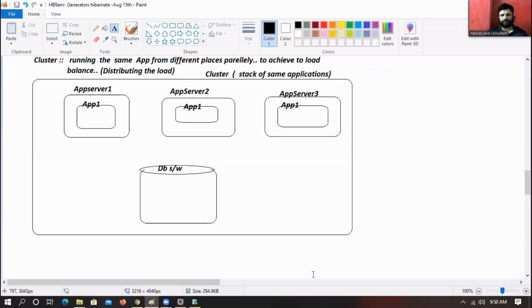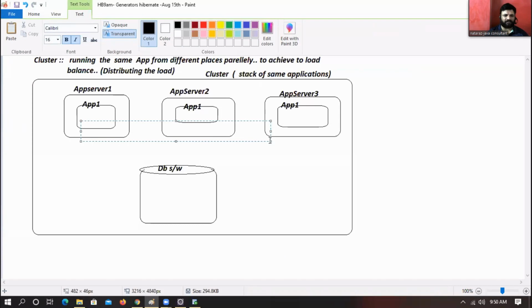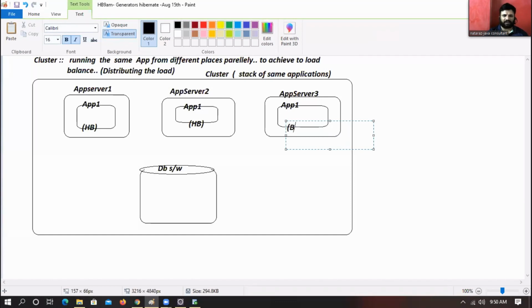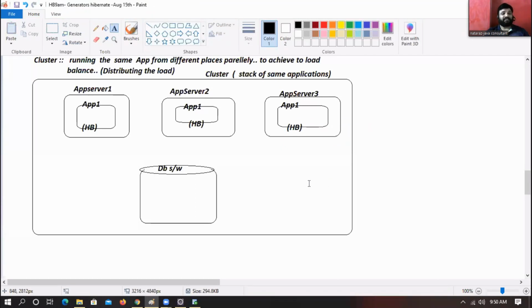Now listen. Let us assume this is having Hibernate. This is using Hibernate, one same copy. Everywhere Hibernate will be used. Now listen carefully. Three requests came to these three applications simultaneously. Okay, fine.